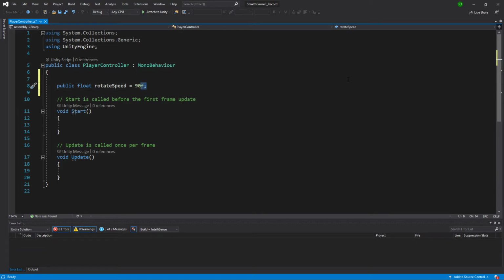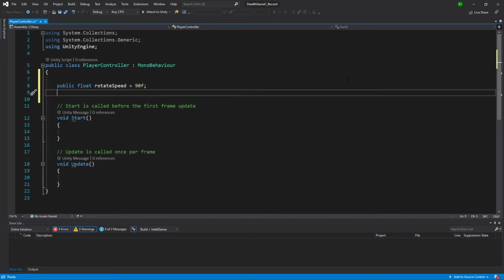Again, the F is not necessary, but it's a good idea if you're using floats to be explicit that this is a float value. Remember, we're expressing this in degrees per second, so I am saying that I can turn 90 degrees per second, so that it would actually take me a full 4 seconds to fully spin around in a 360-degree circle.